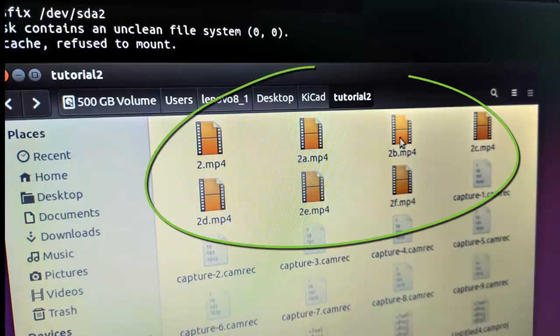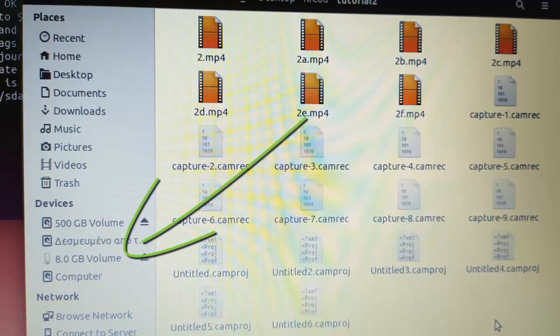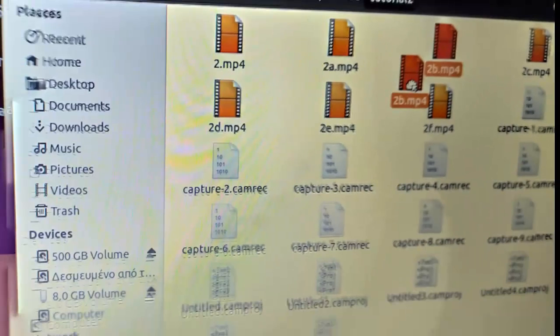Locate the files you want and copy them to the USB disk. For example, I will copy songs that I have downloaded to the Downloads folder.